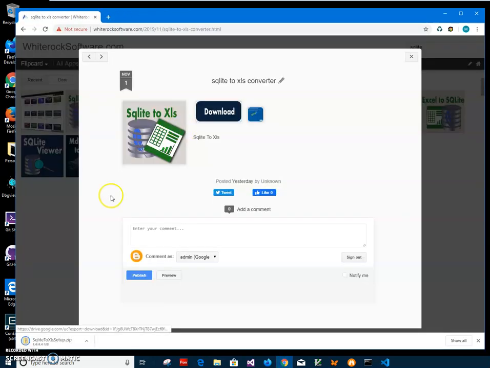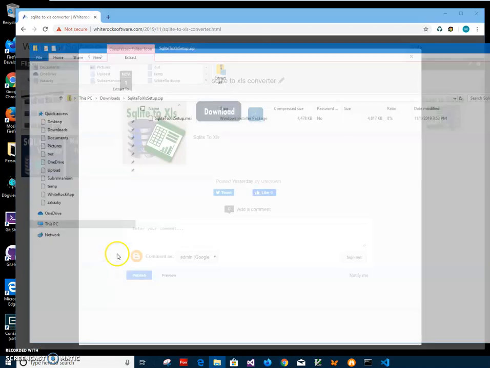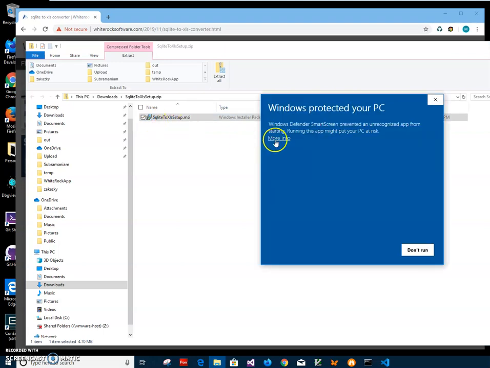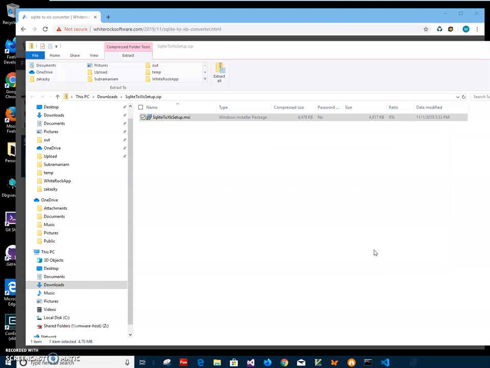And now I will wait until the file is downloaded and click on the downloaded archive to open it, and then double click on the MSI inside the archive to start installation. Click on more info. I'm getting this screen from Windows because I'm not a registered publisher. You can see publisher unknown. I'll just click run anyway to start installation.